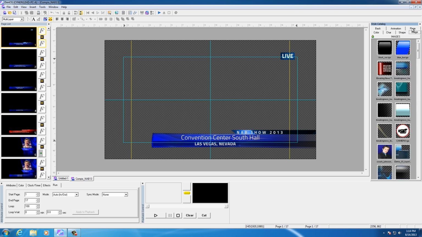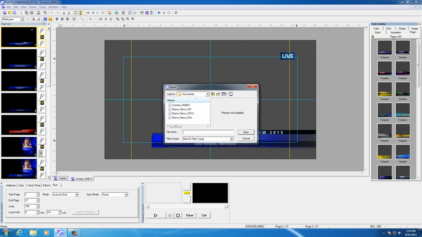If you would like to open up a demo file, again, you would go to File, then Open. From there, navigate to your C drive, Compix, GenCG, then Documents folder. Within, you have a couple demo files to open. One of them is Compix NAB. And we also have Demo News HD in TSC or PAL. Let's open up Demo News HD.